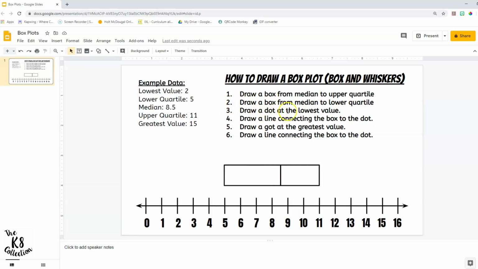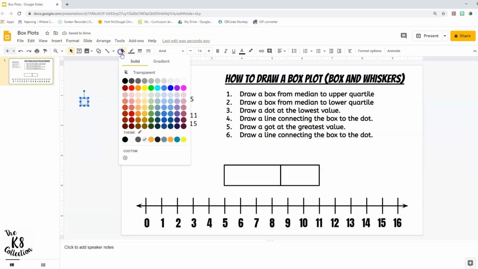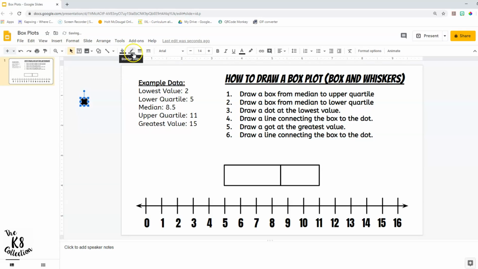Step 3 says to draw a dot at the lowest value. I'm going to actually put a shape of a circle for this. So I've clicked circle. I am now going to hold down shift so that my circle stays a perfect circle. And I'm clicking and dragging until I've drawn a little circle. I'm going to change the fill color to be black. Make sure that the border line is also black. That way it's a clear circle. I'm going to drag it down to my workspace.